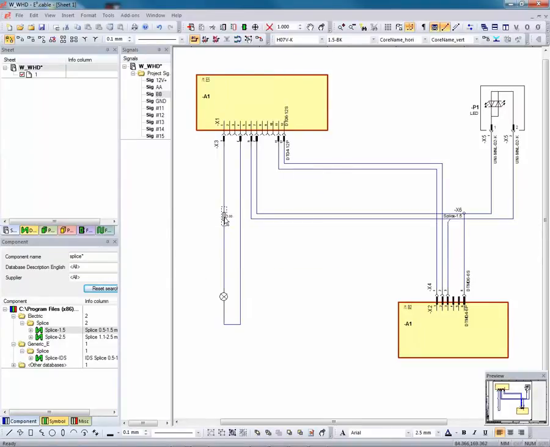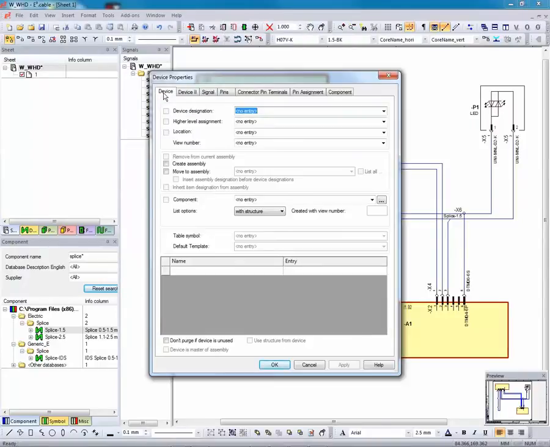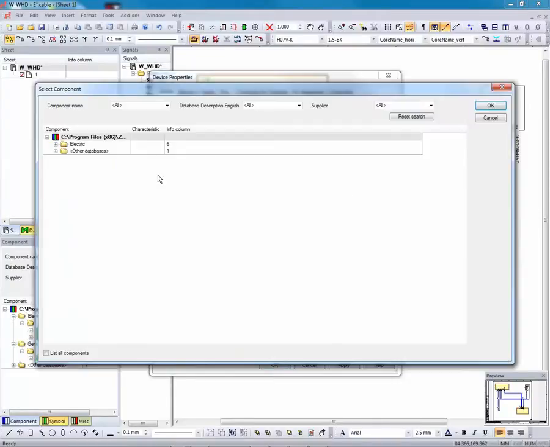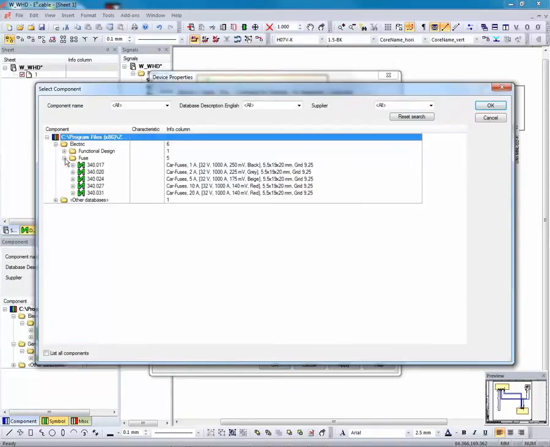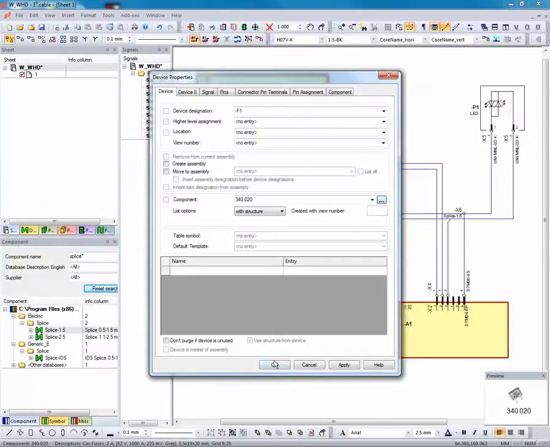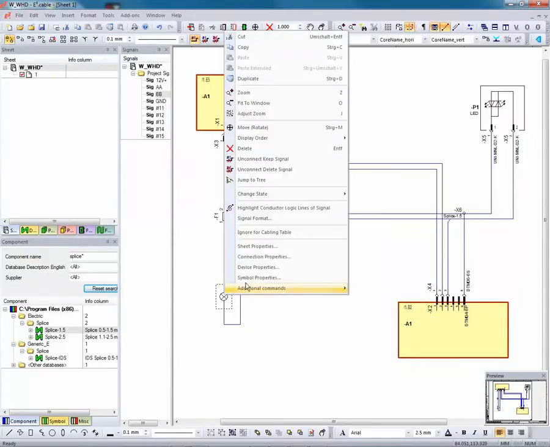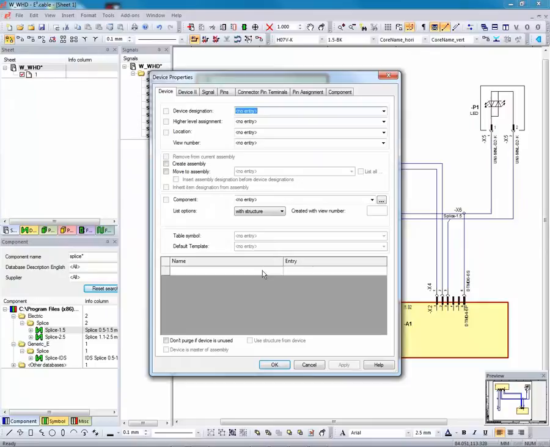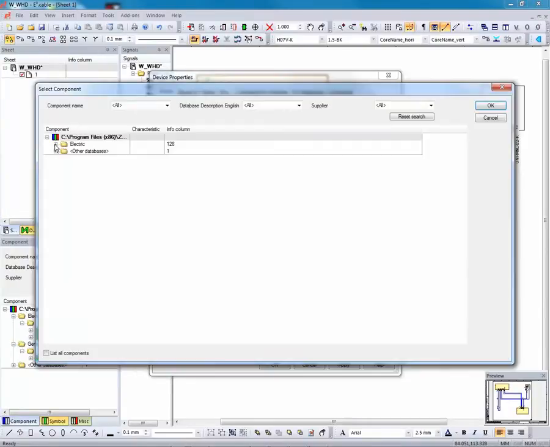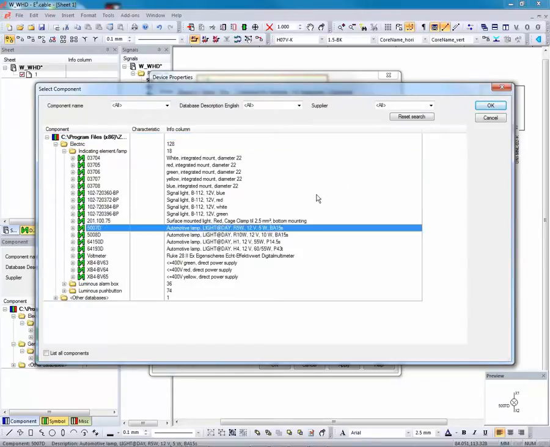Now it's time to change our symbols into components. Therefore, E3.series shows all valid components for the selected symbol. For the fuse, we select a 2 ampere fuse, and for the lamp, we do the same. Now we select a 12 volt and 5 watt lamp.